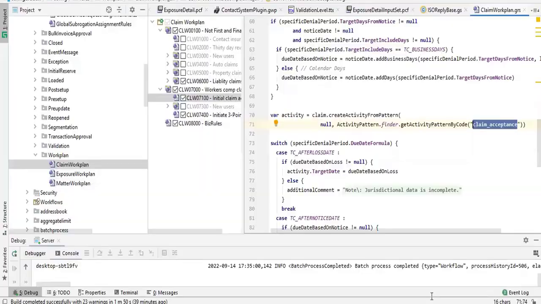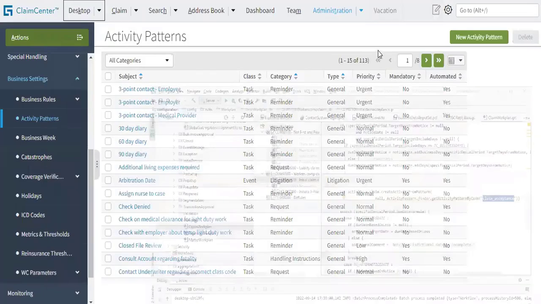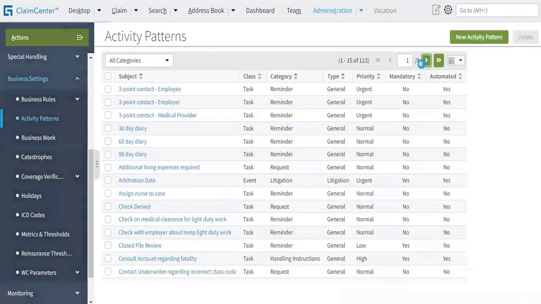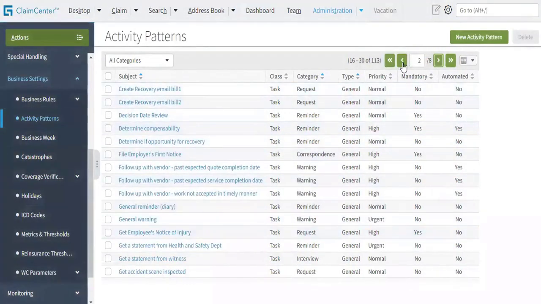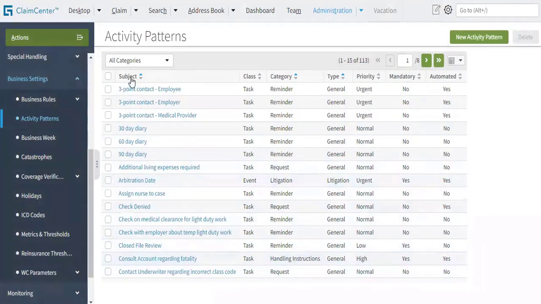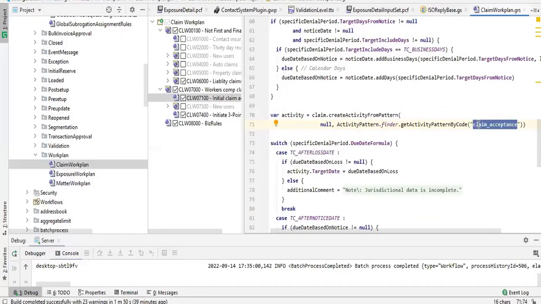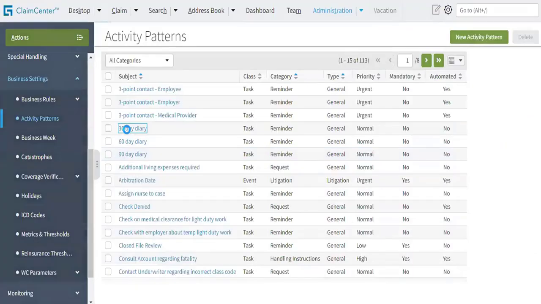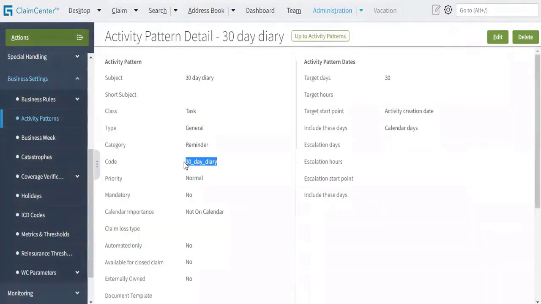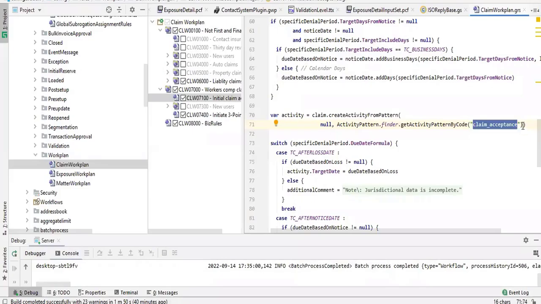Here they are calling this claim acceptance activity pattern. So this is the code, the activity pattern code. As you can see, for each activity there is an activity pattern code right here. So by activity pattern code we are checking from the database and getting the activity pattern and then creating that activity out of that activity pattern, and assigning it to the team.